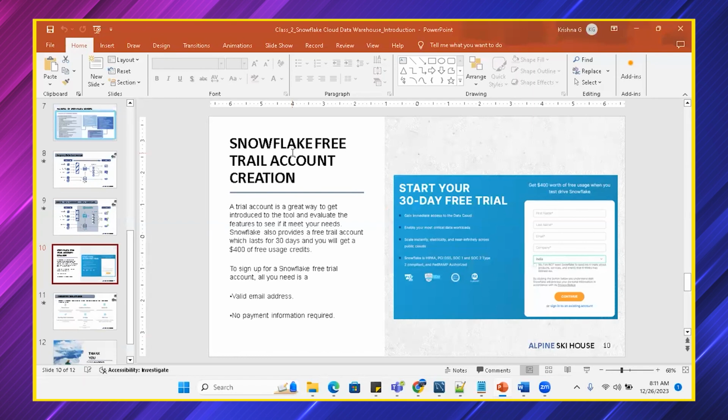Okay. After 30 days, your account is going to expire. Don't rush to create it. When the first class starts, first understand the architecture and how it works. Then, when the first class starts, we'll create it. So it expires within 30 days.